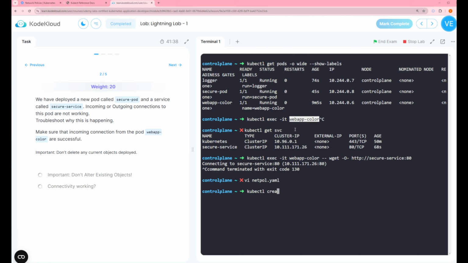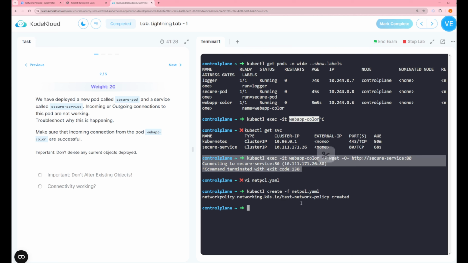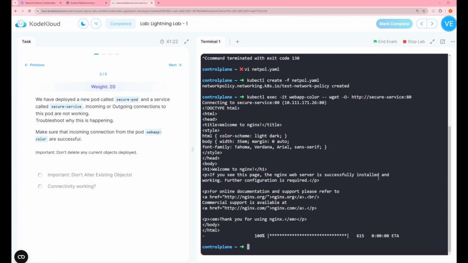kubectl create -f netpol.yaml. If you see, previously I was getting an error. The objective is to enable the incoming traffic. Okay, now if you go and execute the same, it's going to work. Yeah, see here, that's it. That means question 2 is complete.